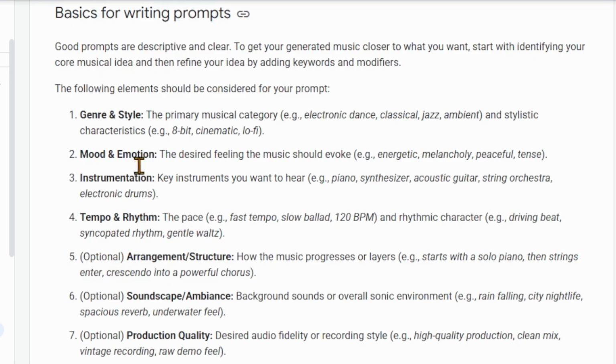Five, they have optional. These are really all optional, but they have arrangement and structure, so how the music progresses or how it layers. The example here: it starts with a slow piano, then the strings enter, then crescendo into a powerful chorus, etc. But you can basically define how your music goes from step 1 to step 2 to step 3. Think about your favorite movie and how it opens up, and how the music builds, and it builds tension and it builds whatever. You can define all that.